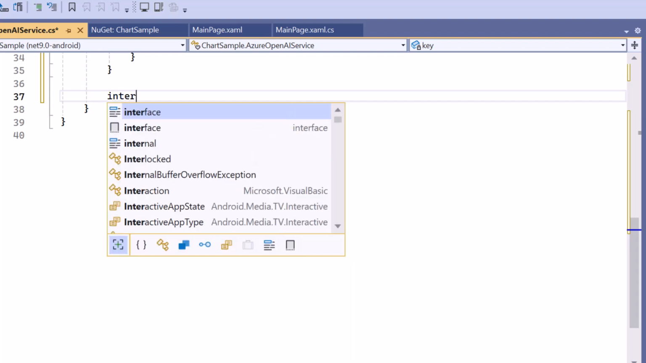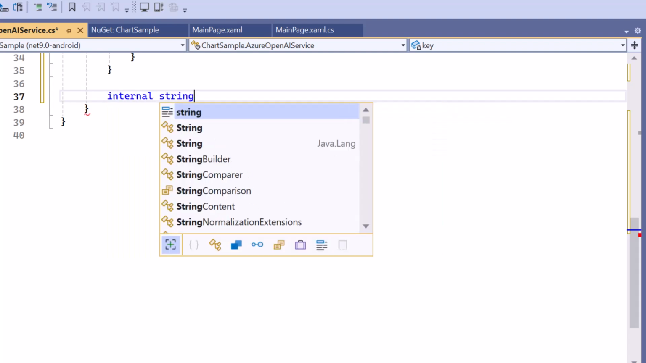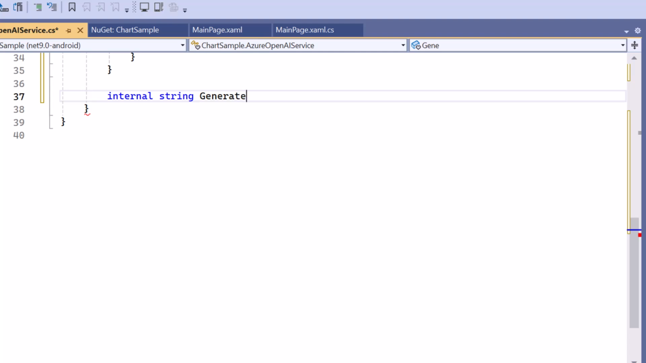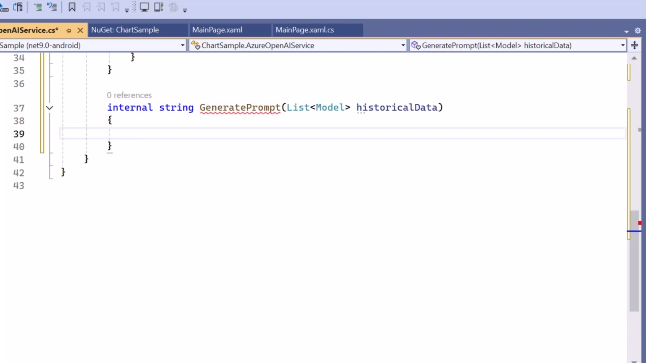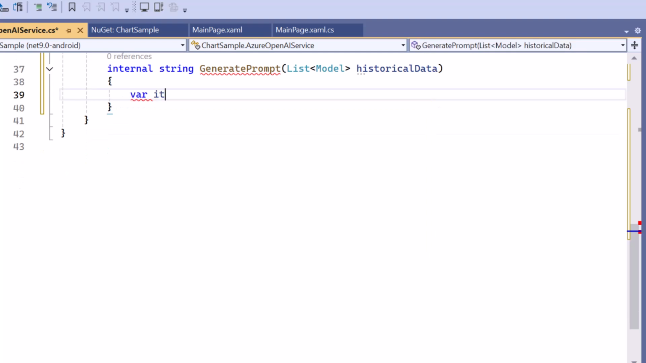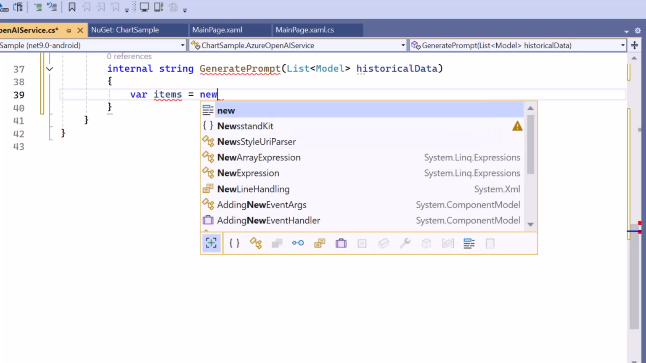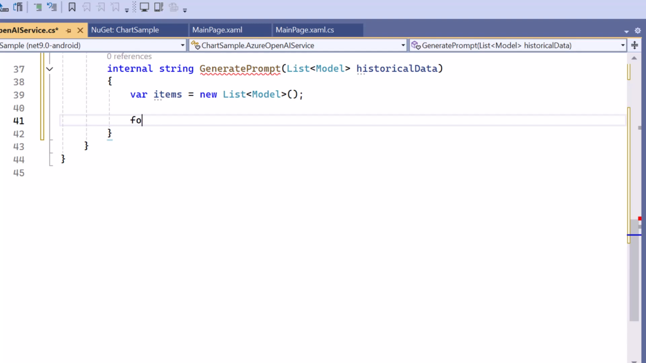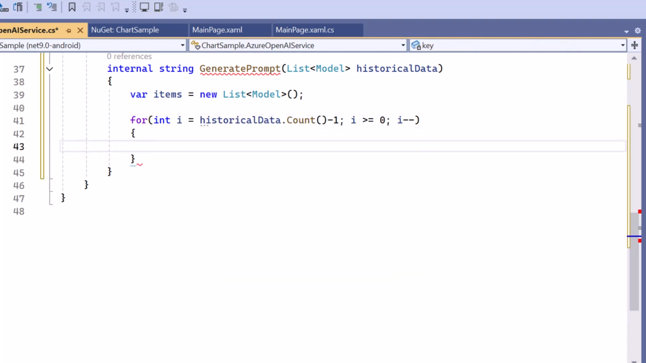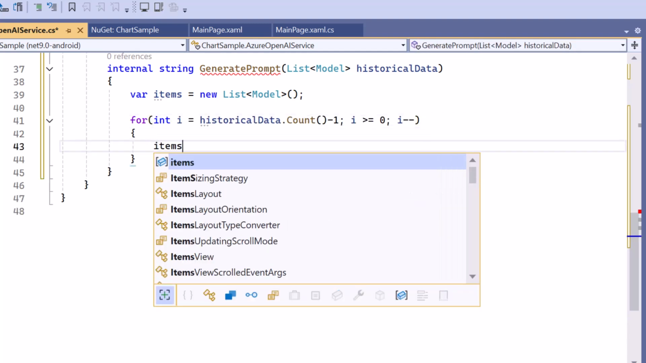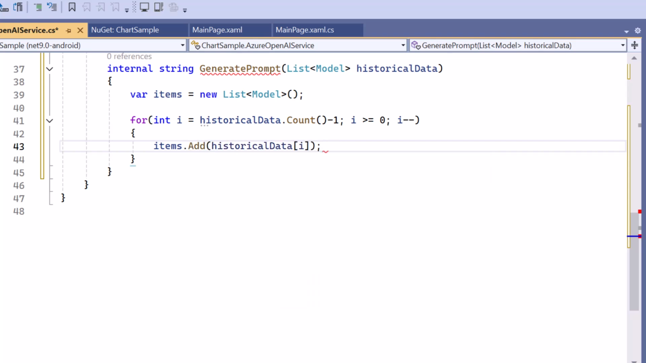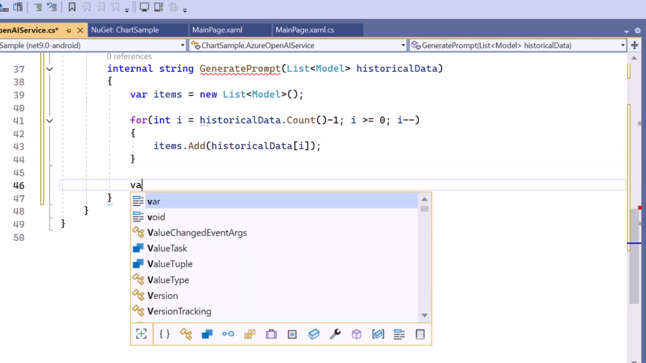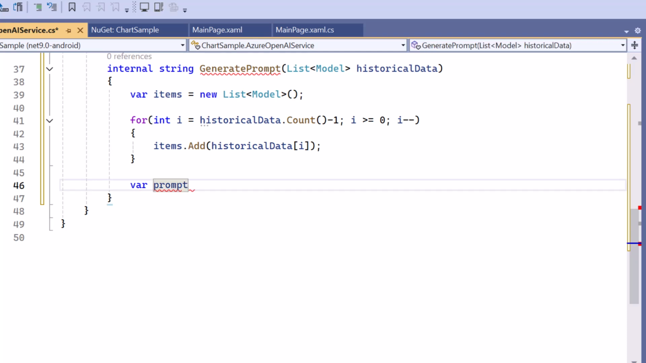I create a helper function, generatePrompt, that generates a formatted prompt to send to an AI model for predicting future stock prices based on historical data. In this method, I create an empty list called items to store stock data. I iterate through the historical data in reverse order and add each stock entry to the items to ensure that the latest stock data appears first in the prompt. The prompt instructs the AI to predict the next 45 stock movements.